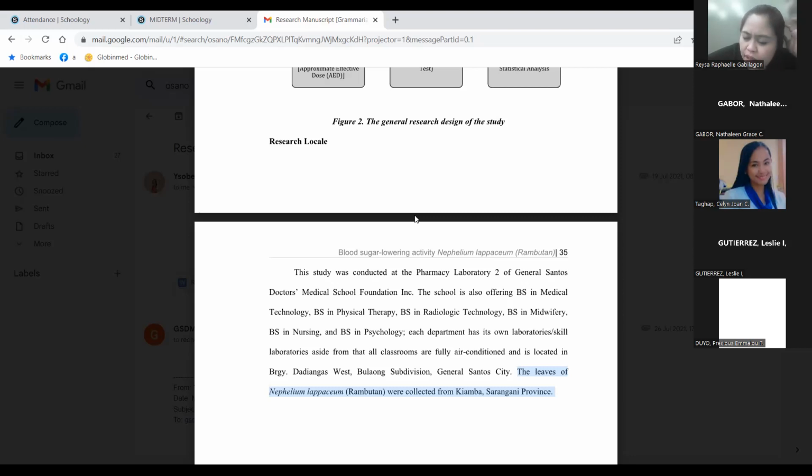rambutan, hindi pwedeng nagkuha ka ng leaves sa rambutan in Pulumulok area, tapos nakalbo na yung leaves, yung tree, tapos lilipat ka for example sa Jensen. Hindi kasi dapat ganun in research. So class, those who will be doing experimental research class you should be able to identify a place talaga where you can get all your plant material.